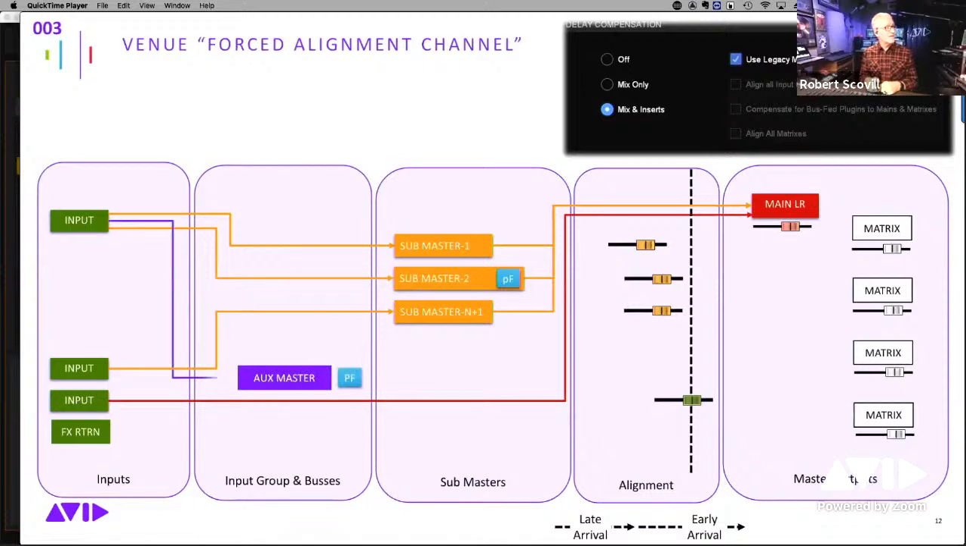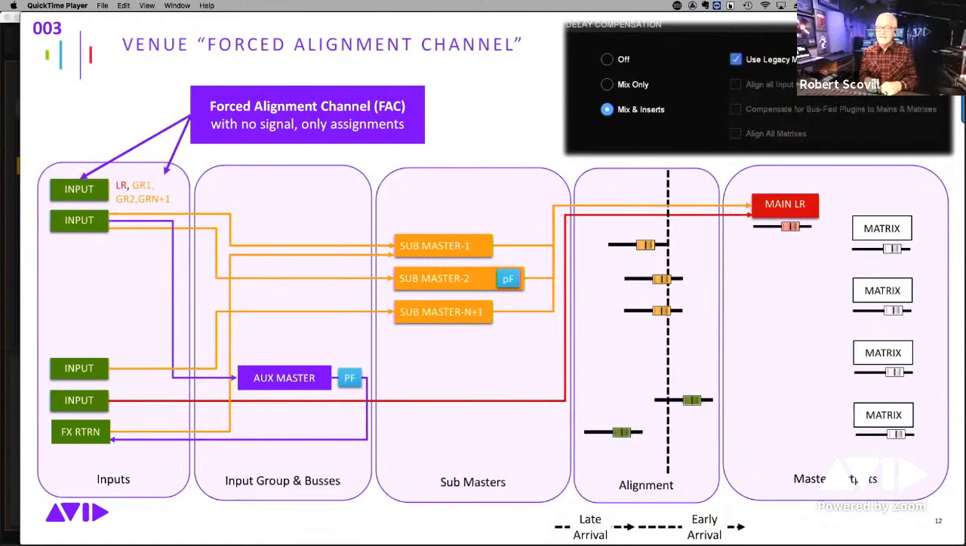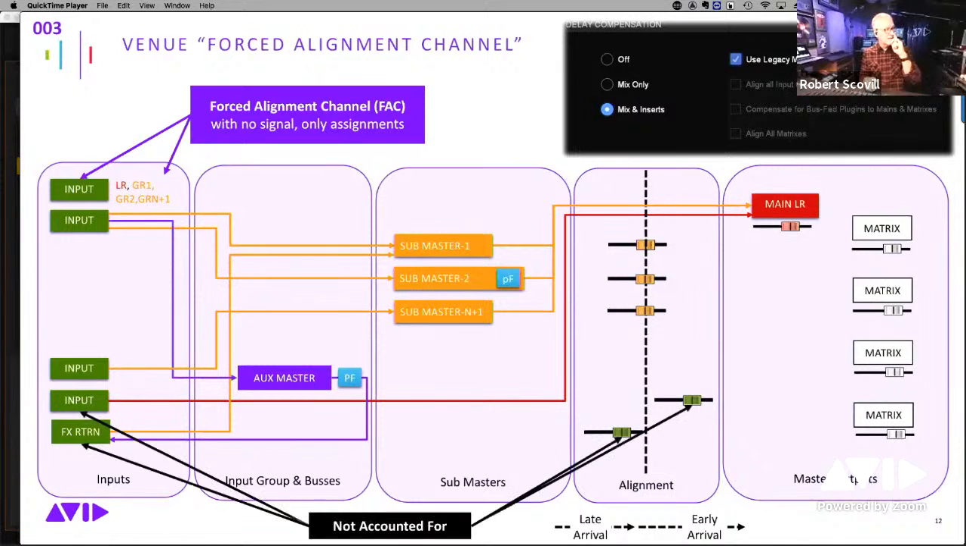The way we force it is we take an unused channel, and we call it a forced aligned channel. I call it FAC. I'm trying to come up with more acronyms in my life. This input has no signal coming into it and it's not going to send signal anywhere. But if we simply assign it to group 1, group 2, and any other groups we want, it will automatically align those groups. But it still will not account for the inputs and the effects returns that are outside of that. So we're just aligning those groups.